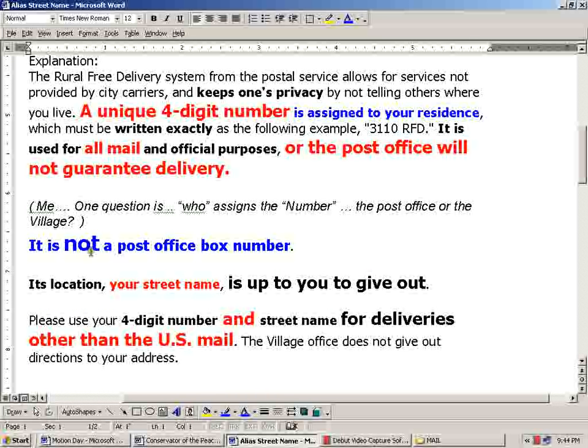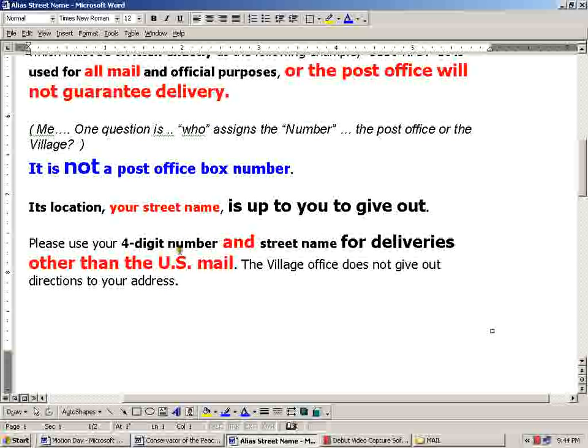It is not a post office box number. Its location, your street name, is up to you to give out. You don't need to give them your street name. Please use your 4-digit number and street name for deliveries other than U.S. mail. The U.S. mail comes to the 4-digit number without the street name.